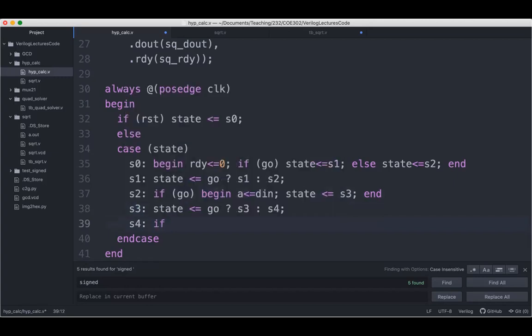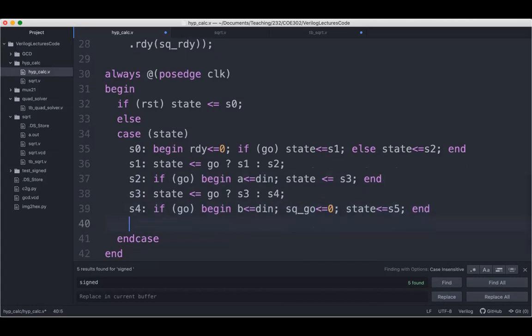And in S4, I have to have an if statement here because there are multiple statements, multiple assignments. If go, then what do I do? Begin and end. Between begin and end, I have B gets dn, and go is 0, and state is S5. All right, Shabab? So far, so good?